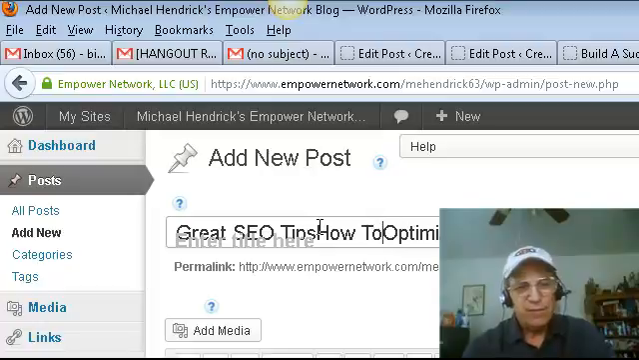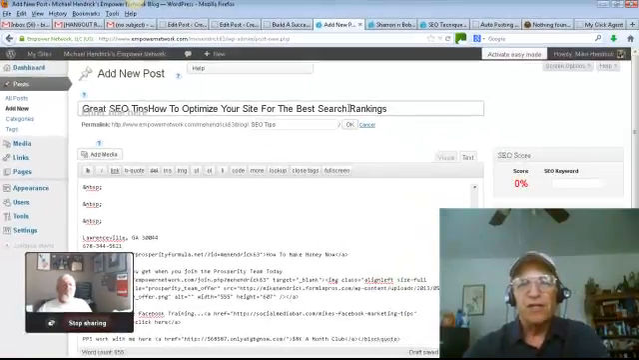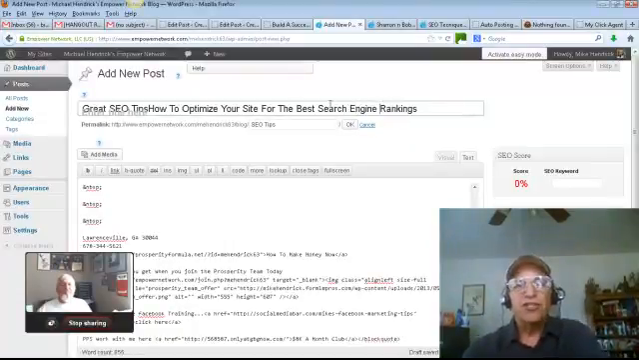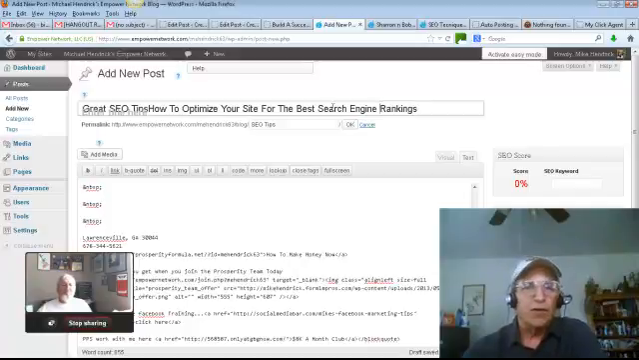How to optimize your site for the best search engine. Search engine rankings might be a keyword. Optimize your site might be a long tail keyword. And one we're going to rank this for is great SEO tips, with a space there.